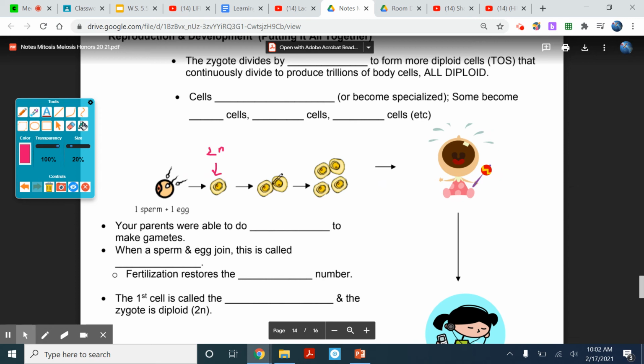And then that cell is going to divide by mitosis to give you a multicellular organism. And since it's dividing by mitosis, and then all of those cells are dividing by mitosis, then we should have the diploid number in every single one of those body cells of that developing organism.